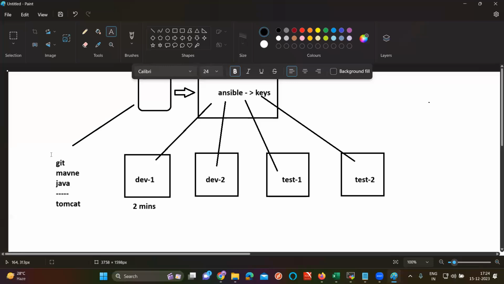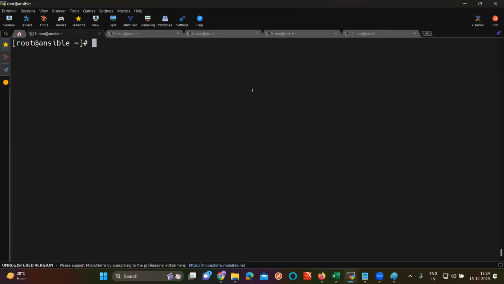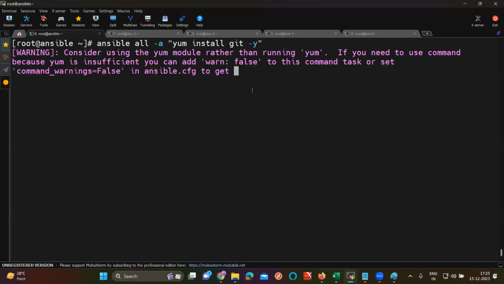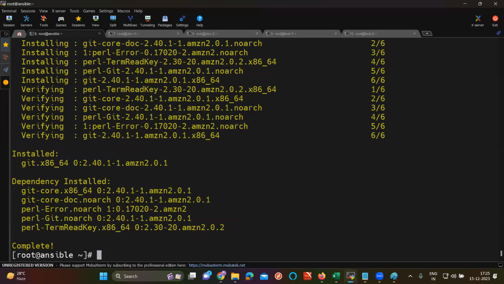Next, for example, with the help of Ansible, I want to install Git, Maven, Java, Tomcat. Let's check it out. The pattern is going to be the same. Now tell me the command in your own words. Ansible all -a yum install git. Now that command is going to work on all the worker nodes. Git is installed on all worker nodes. Is it at the same time or one by one?